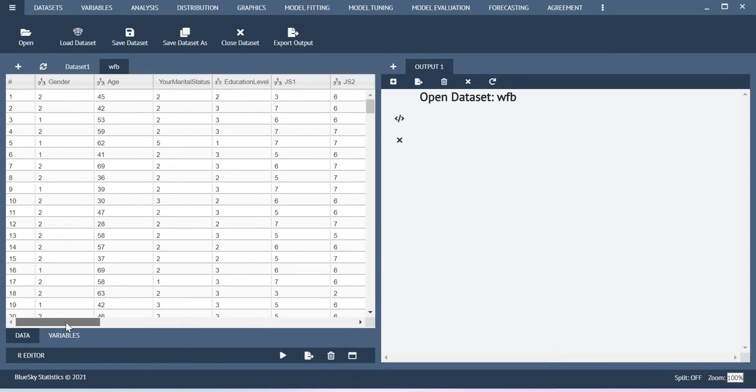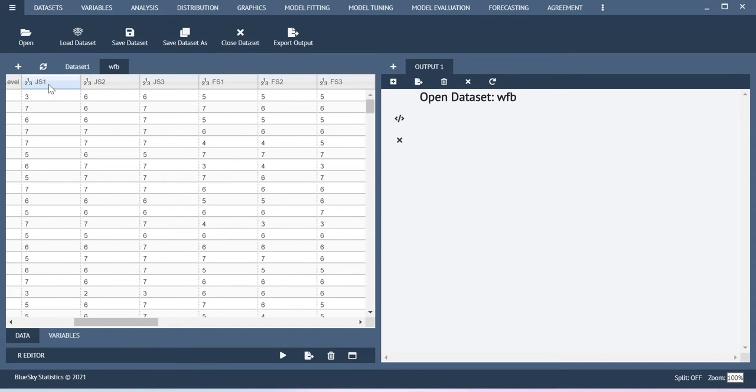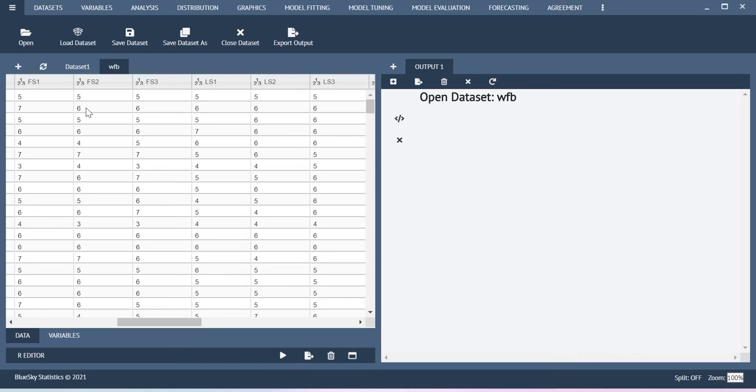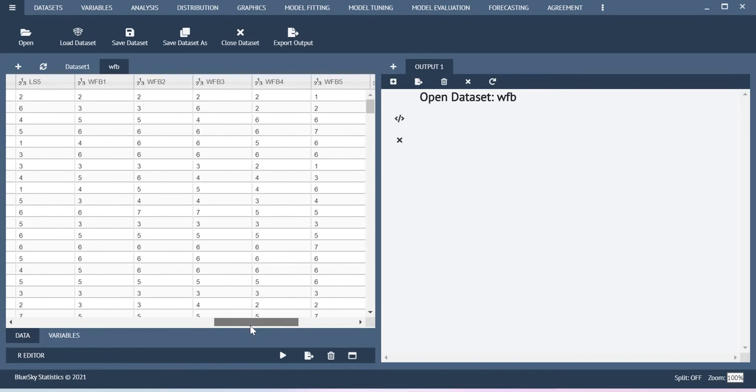So here I have four constructs. First one is job satisfaction, which is measured using three items, and then family satisfaction, which is measured using three items, and then life satisfaction is measured using five items, LS1 to LS5, and then work family balance was measured using another five items, starting from work family balance 1 to work family balance 5.